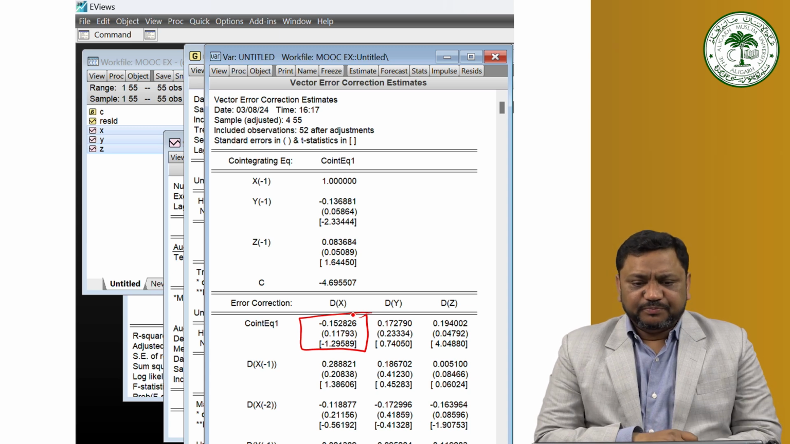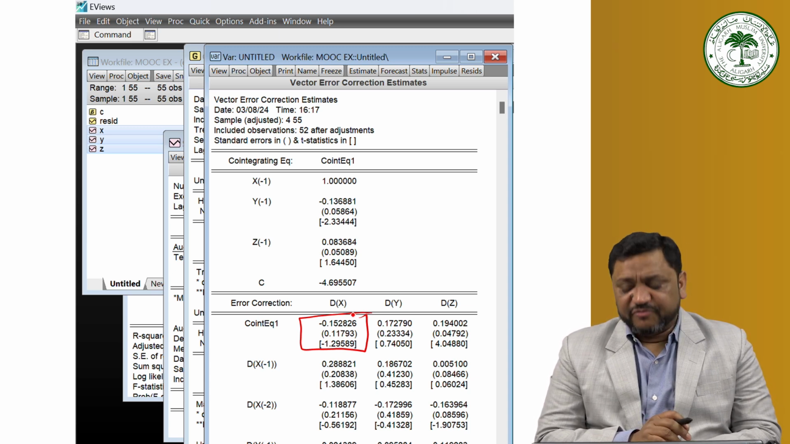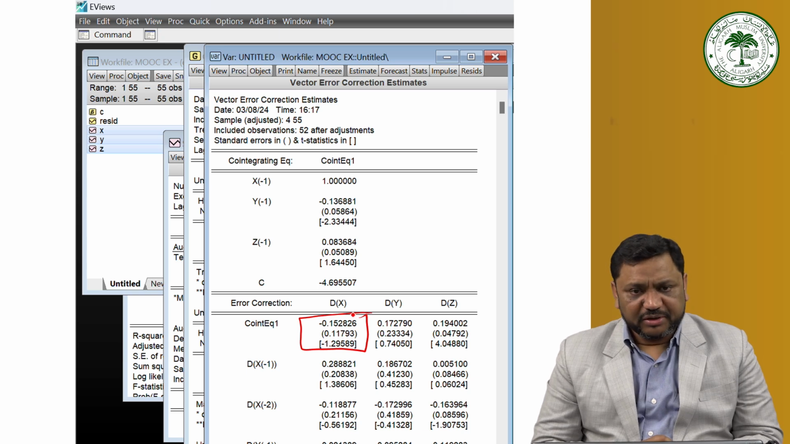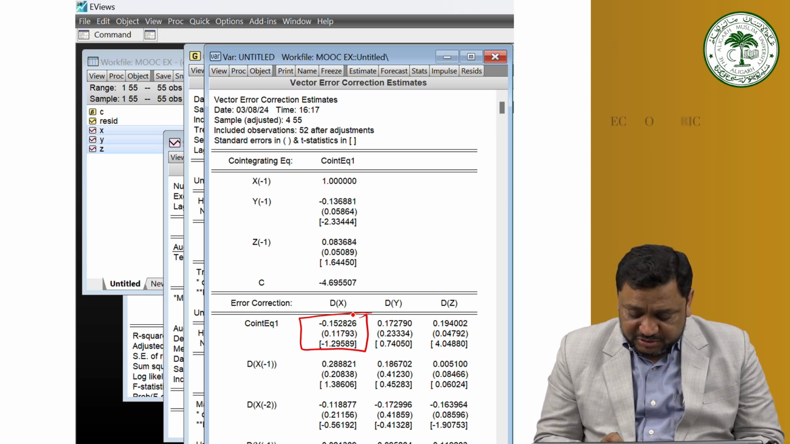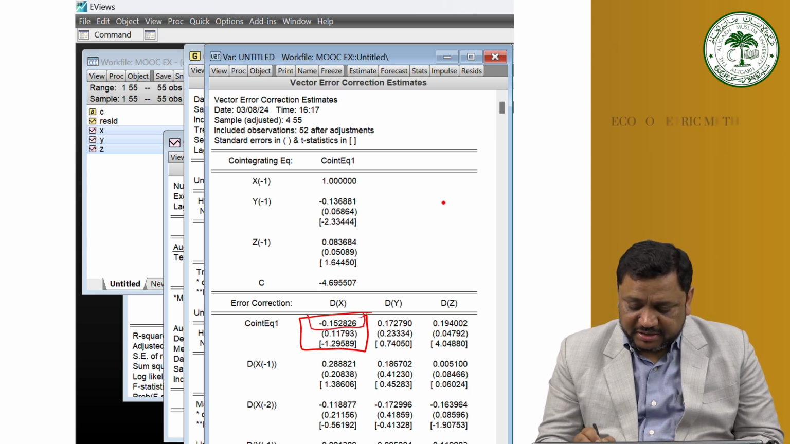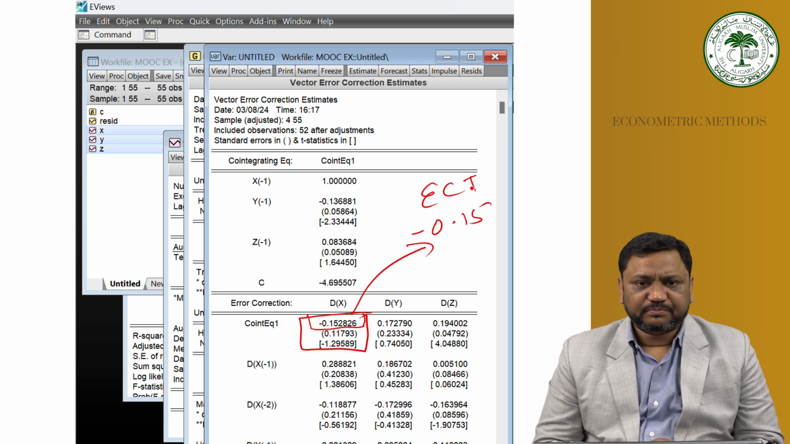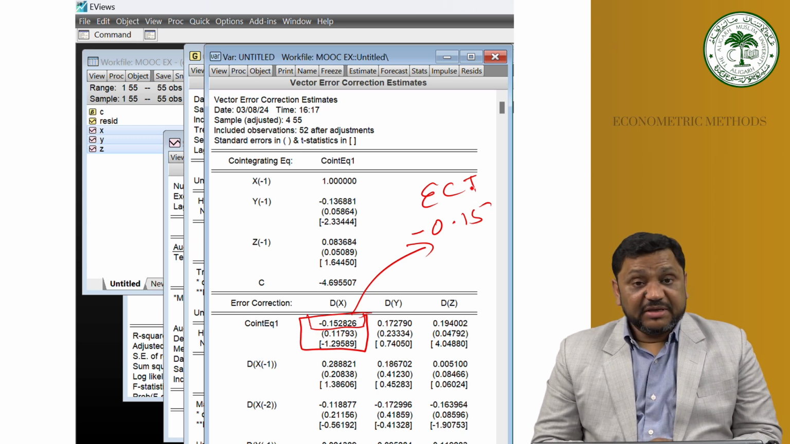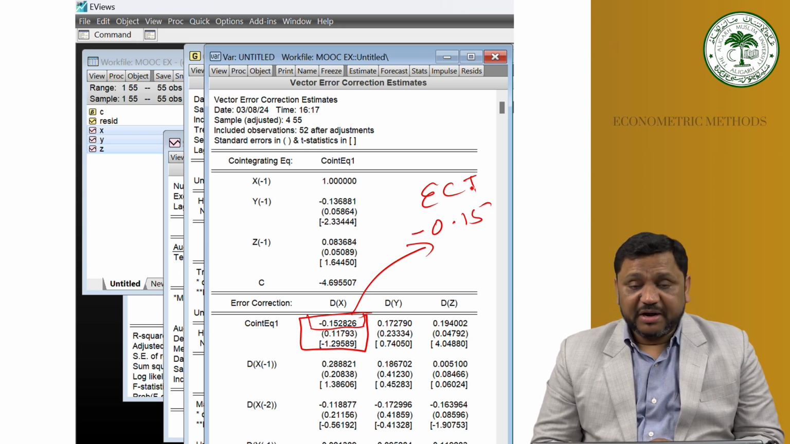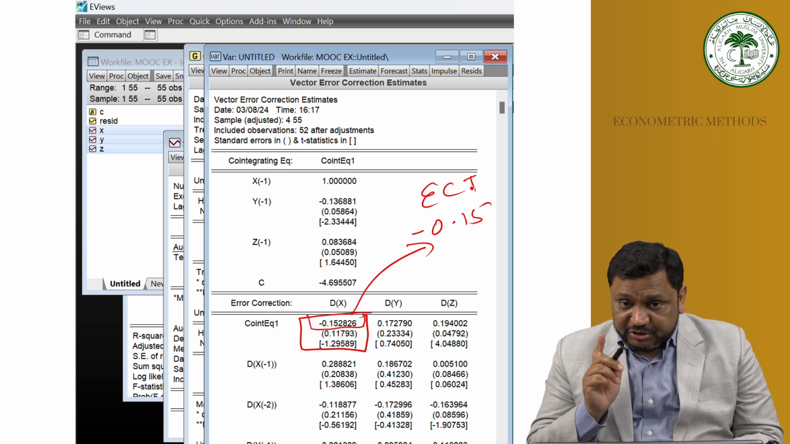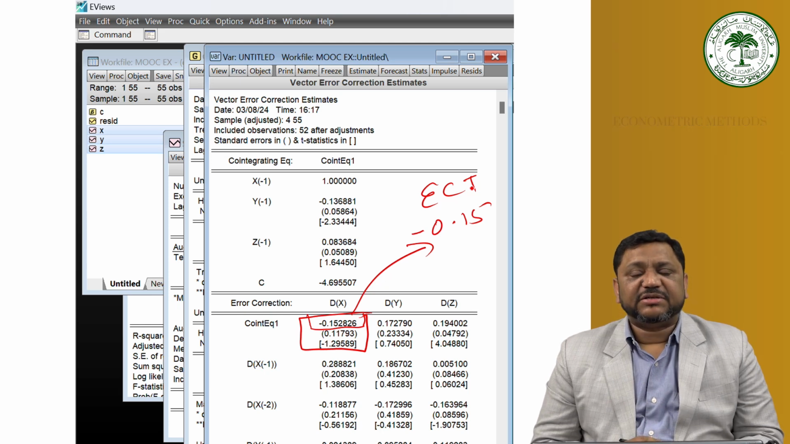This is the term designated as CointEq1. This is the term which is of our importance. This particular point, that is minus 0.15, is my ECT. This ECT means error correction term. Now, there were certain conditions: it should be negative and it should be significant.